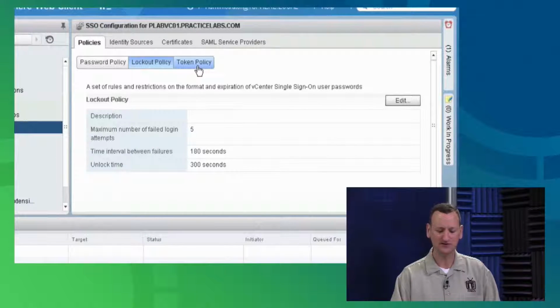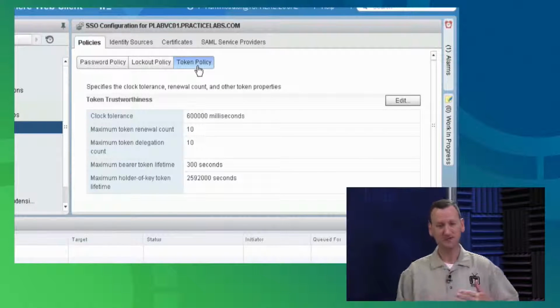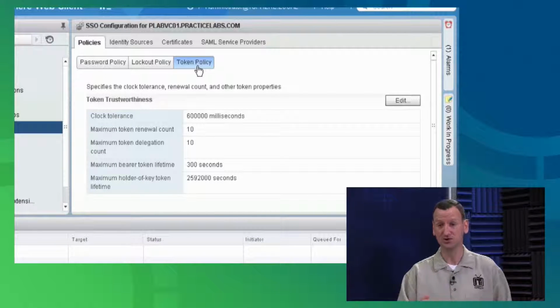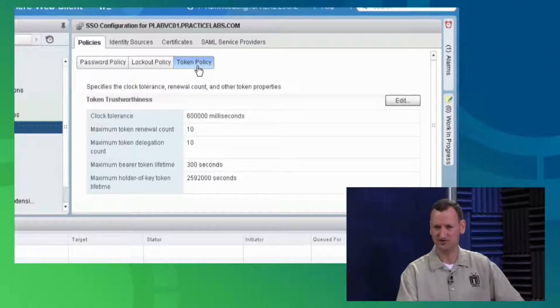The last one is the one you're least likely to mess with, and that's the token policy. Token policies, basically when you authenticate, you're given a token. And your token is only good for a certain period of time before you have to authenticate again. So you log in, you start to work. Now, if you idle and walk away, then that token starts aging.